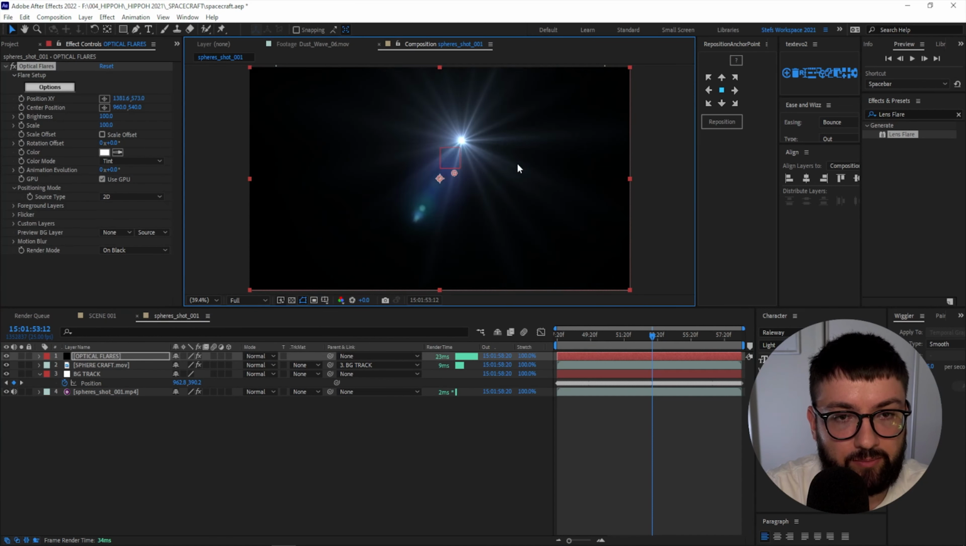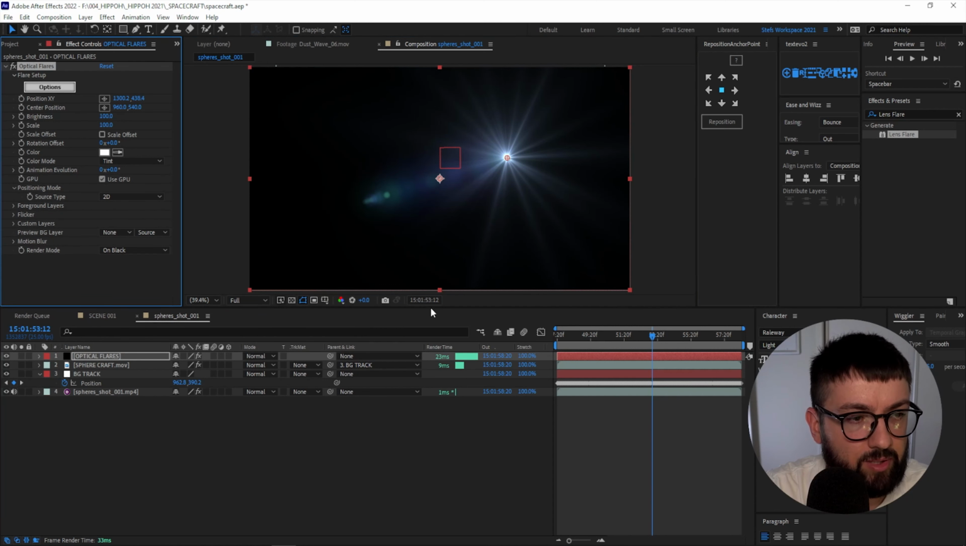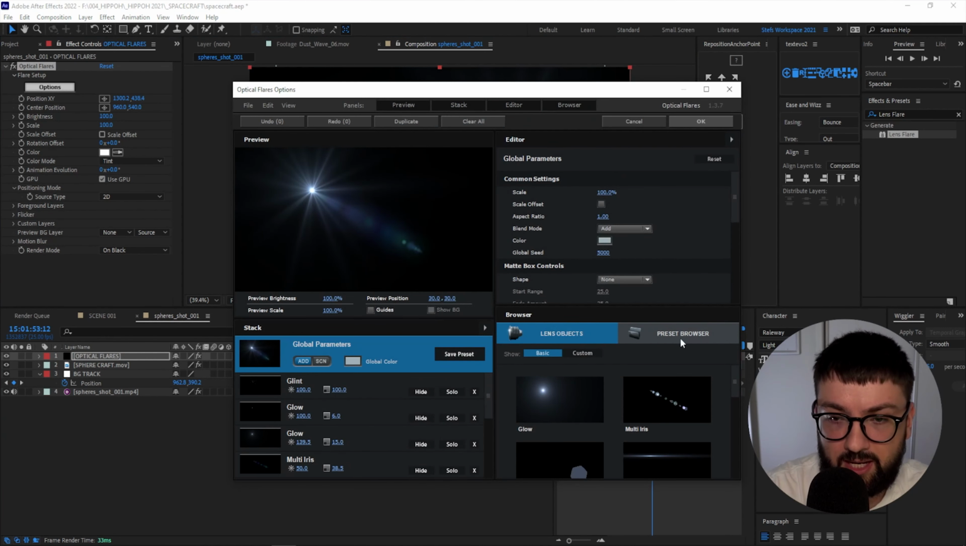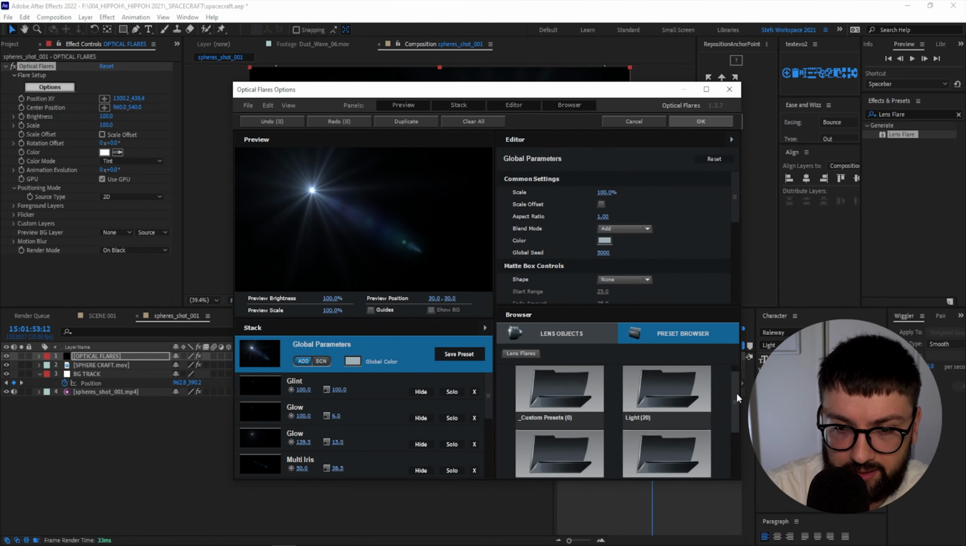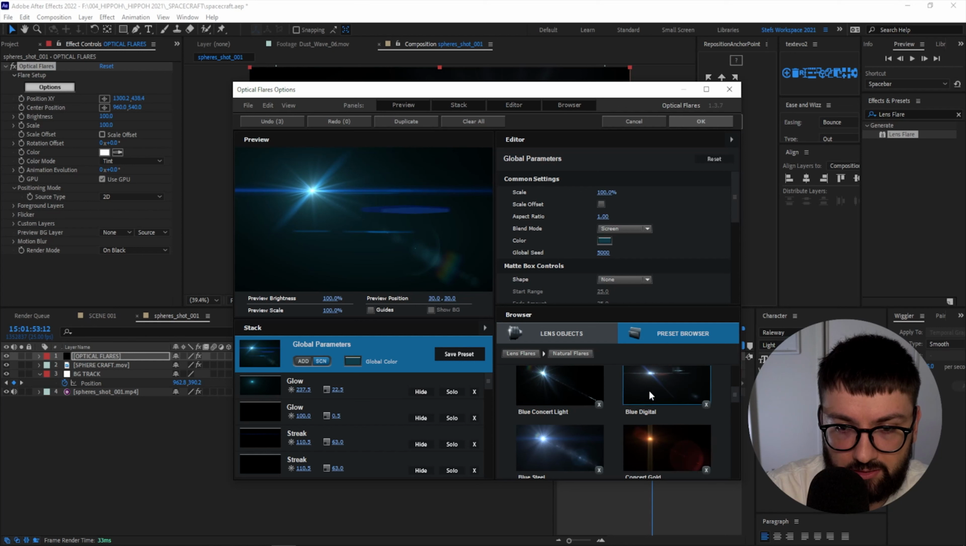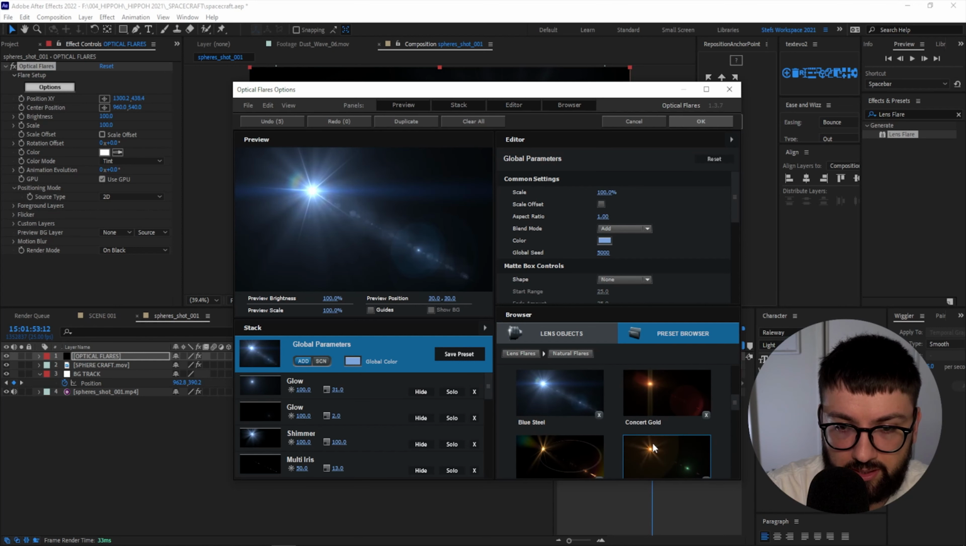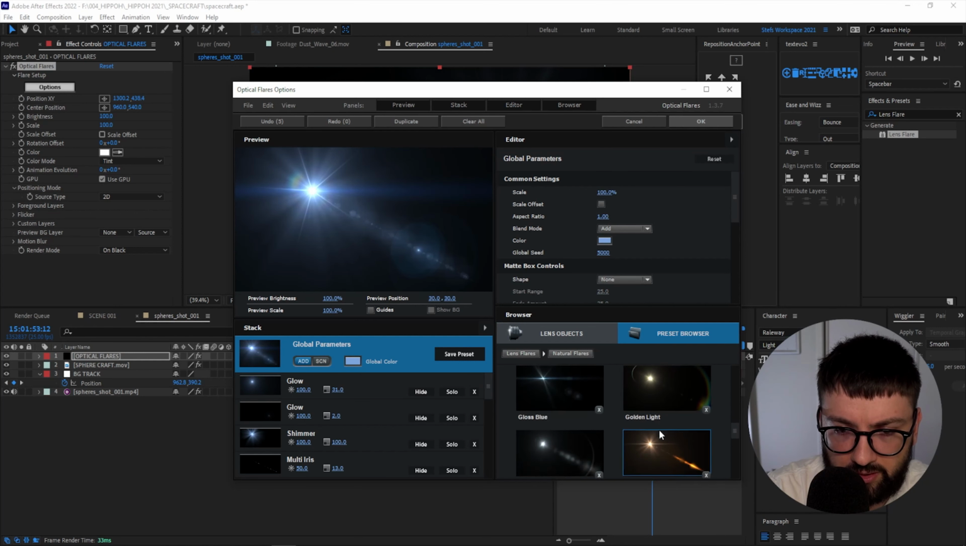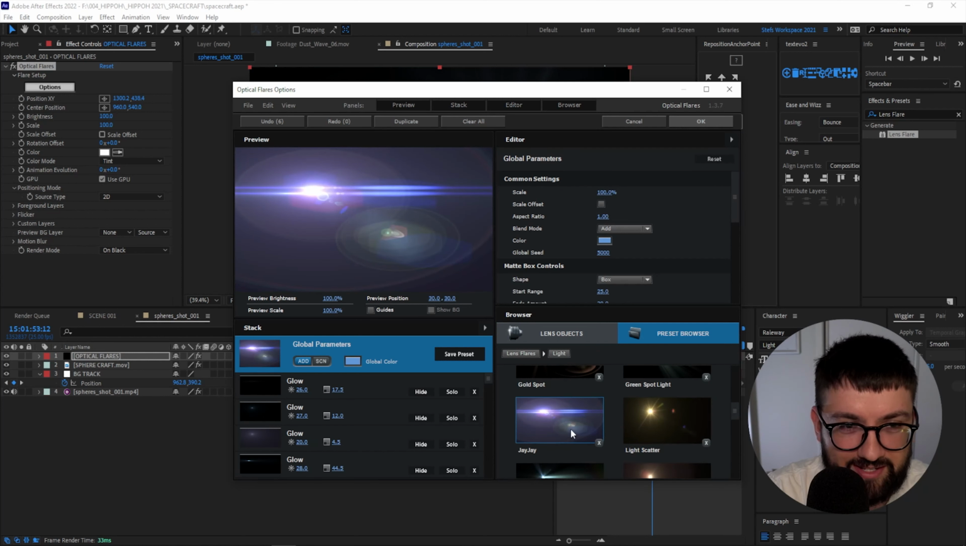So here we go. We're in. And if you open up the options here on Optical Flares, you can see that there are some epic different presets. Some of these look very Star Trek-y. Pretty sure there's one called JJ. There it is, JJ. It's the JJ Abrams one. I did actually use that on one of the shots.